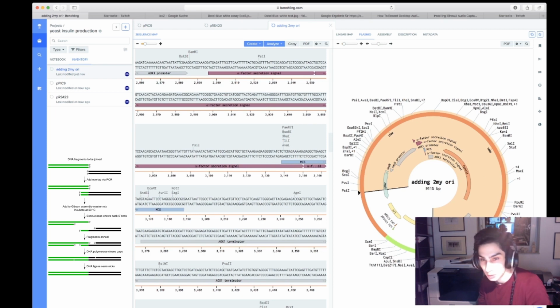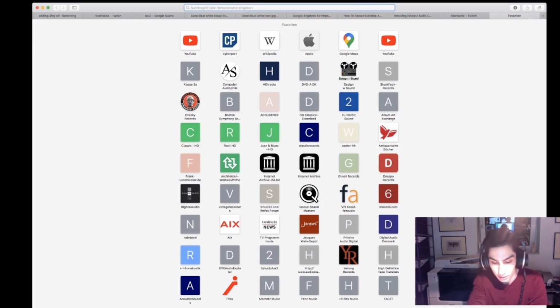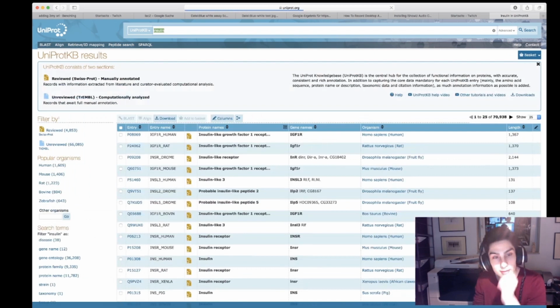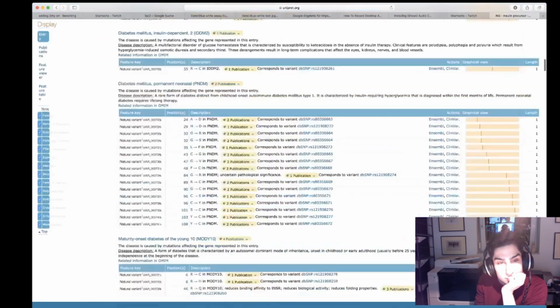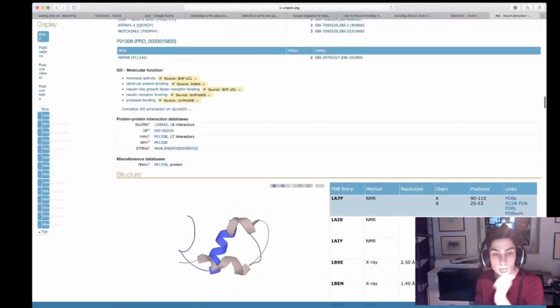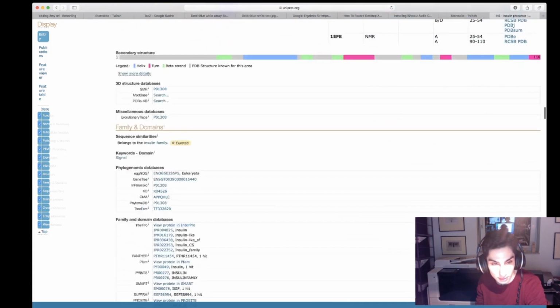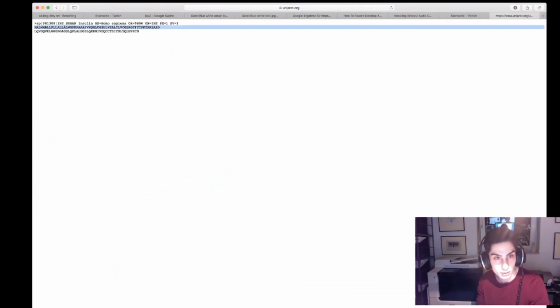And now we want to add the insulin sequence, so that's why we'll go to UniProt, a database for protein sequences. We will scroll down. Here you can see the structural parts of the insulin protein, and here you can see the amino acid sequence.